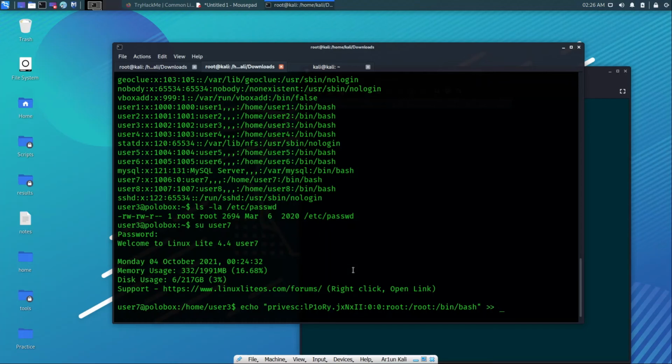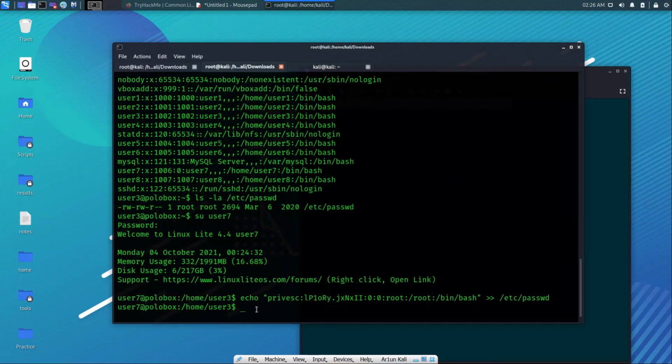And I don't want to overwrite the file. I just want to add a new entry there. That's why I added the two greater-than signs. And then where we want to add it is /etc/passwd. Okay, so it looks like it works. So let's just make sure that it works.